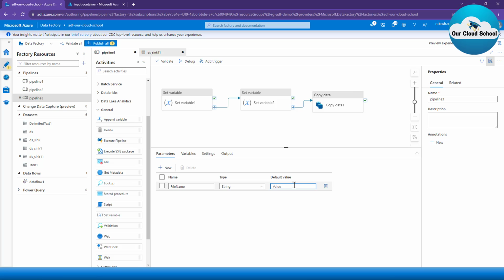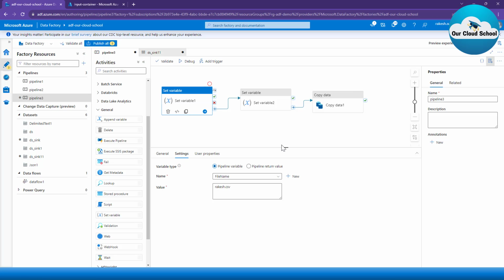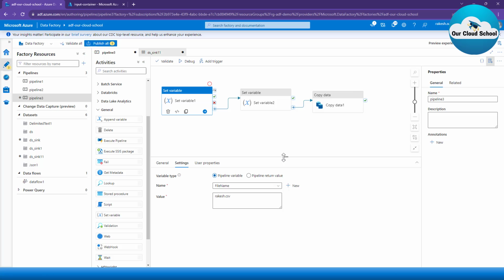Basically, you cannot use the expression builder to pass the value or to calculate the value of a parameter. Whereas in the case of a variable, you can use the expression builder to calculate the value of a variable, and you can set it within the Set Variable activity, right? That is what we have seen. Another thing: the value we are setting with the Set Variable activity is not going to be available outside the boundary of the pipeline itself.